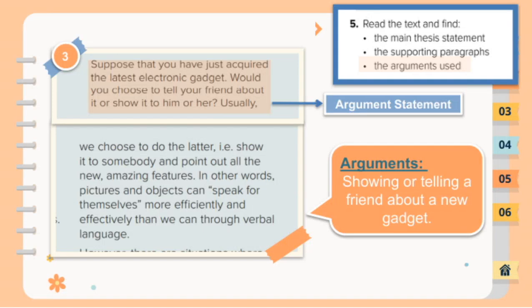Alright, so on this slide, we're focusing on the argument statement. This is where we clarify the main point or the core message we're trying to get across. In this case, the argument is about showing or telling a friend about a new gadget. Essentially, it's how we communicate excitement or information, whether through demonstration or conversation.